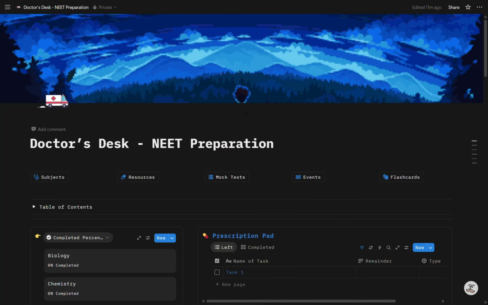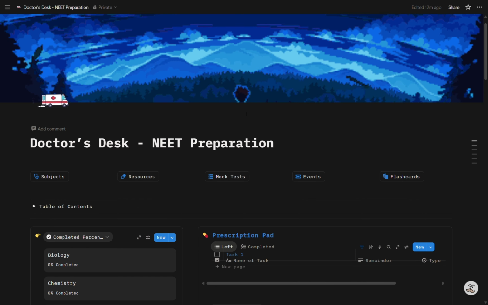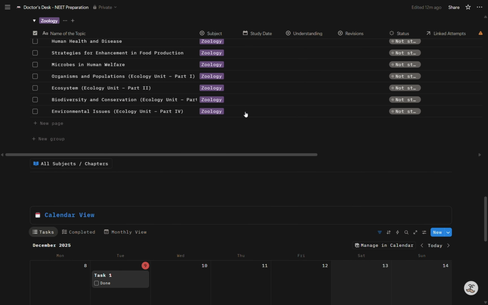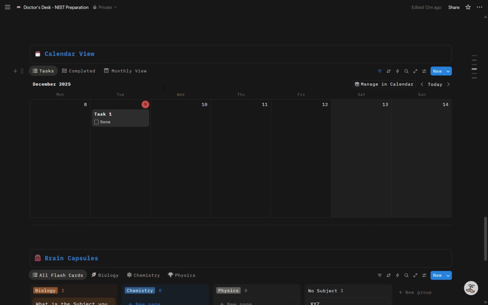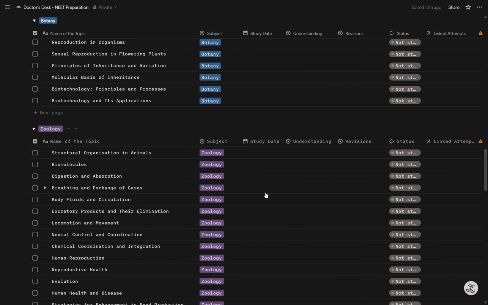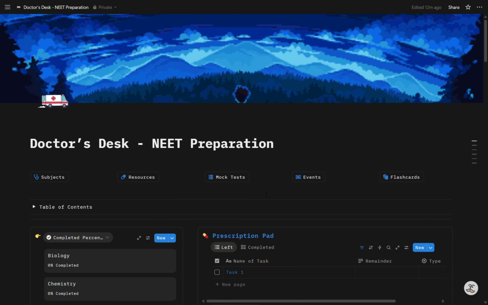Hi again. So today we'll be looking at our Doctor Desk NEET preparation Notion template. What are the features here and what updates we are having now? So let us move ahead for that. So this is our template here, and you can check the overview here. All the subjects, monthly view, weekly view, and even the brain capsules, meaning flashcards. Let us move one by one.